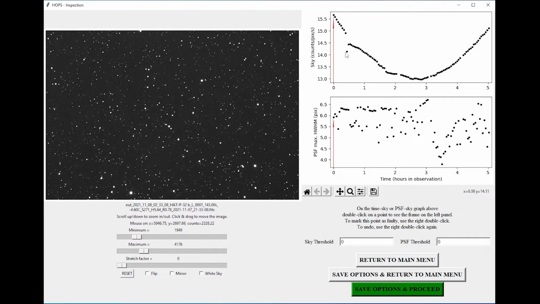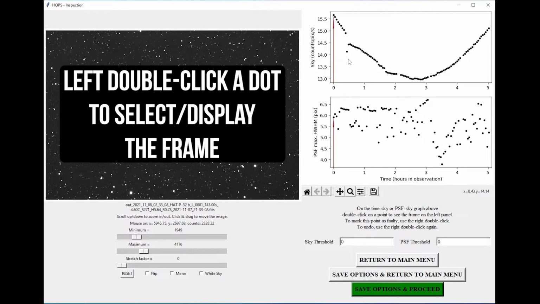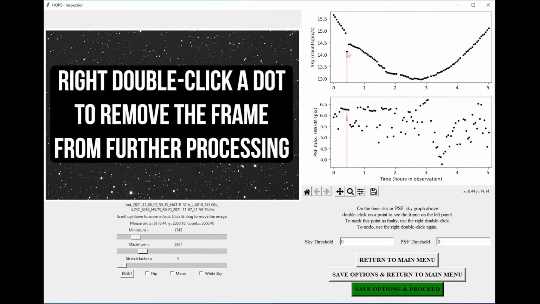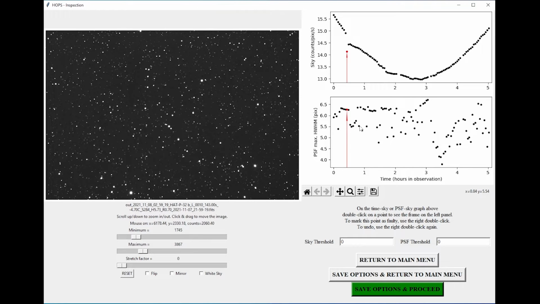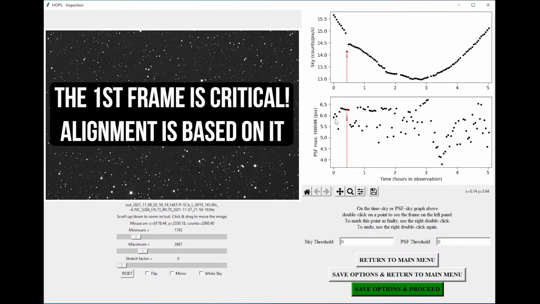Now using these 2 charts, if I'd like to look at a specific frame, I can just simply left double click a dot to show that image on screen. Notice the arrows will now be pointing at that dot. I can also remove a dot from further processing and turn it red by right double clicking that particular dot, which will mean that frame will not be processed. Now you don't have to go through every single frame, but do pay extra attention to the first frame in the stack.